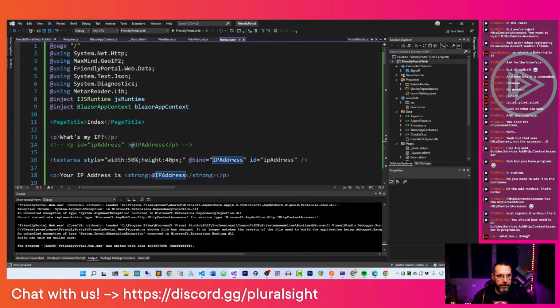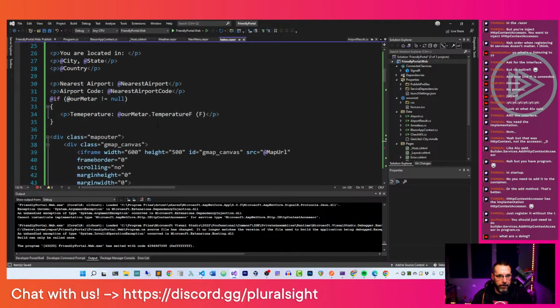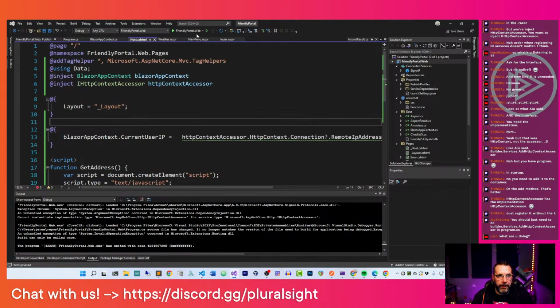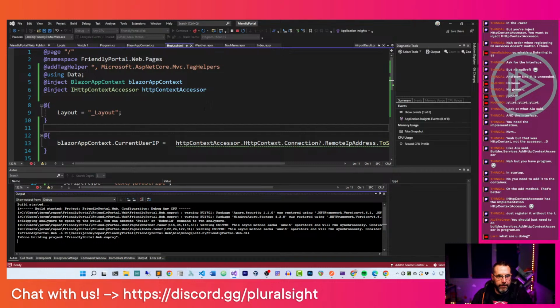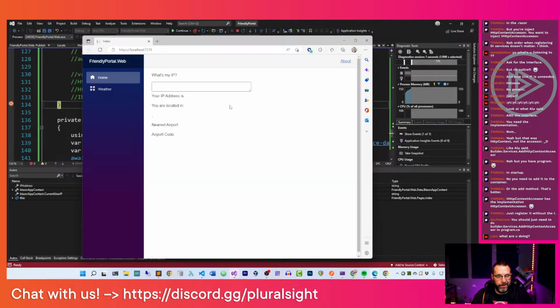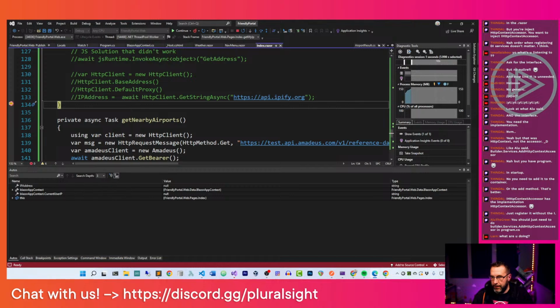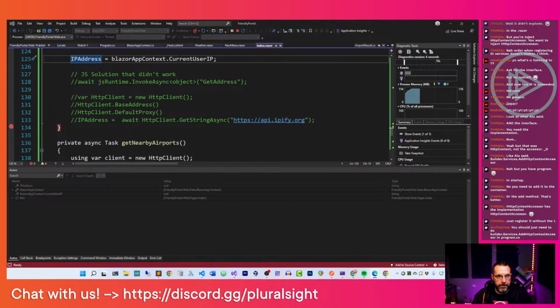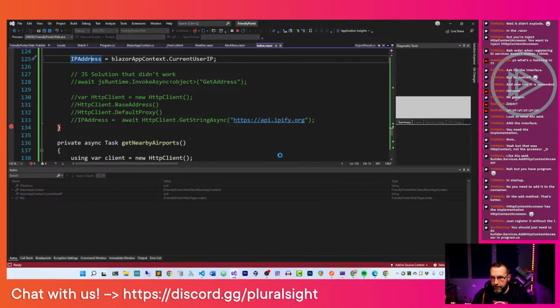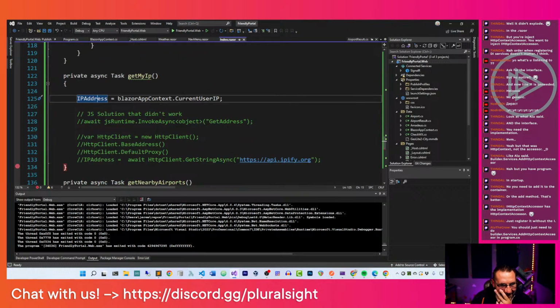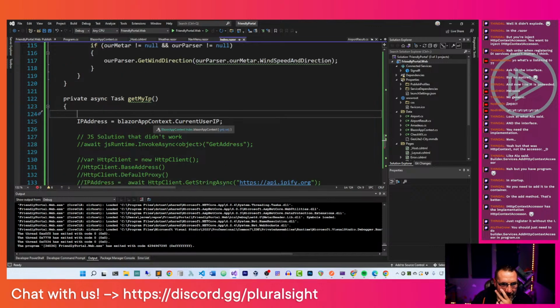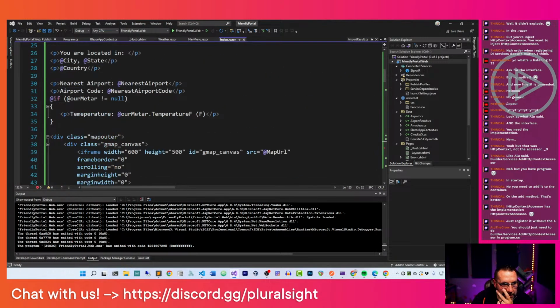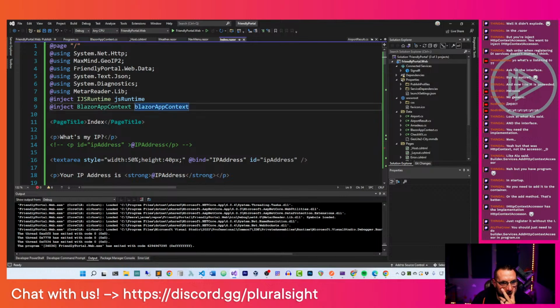Oh, and the Razor. Oh, we aren't injecting there yet. Getting closer. Let's see what we have now. Oh, still have a null IP address. Didn't explode. Nope, but it's getting closer. So I am injecting the Blazor app. Yeah, Blazor app context.